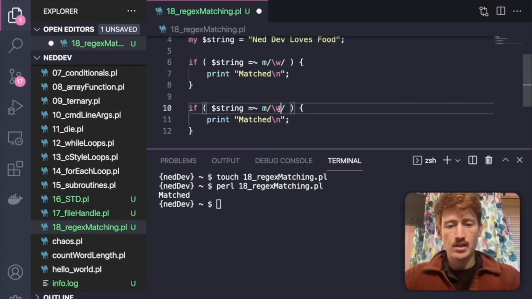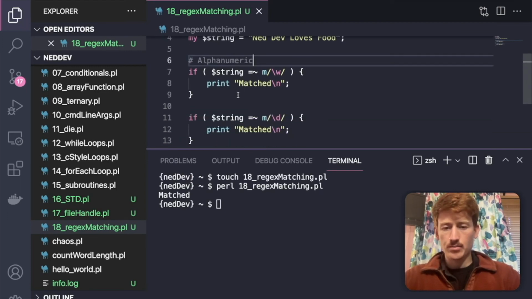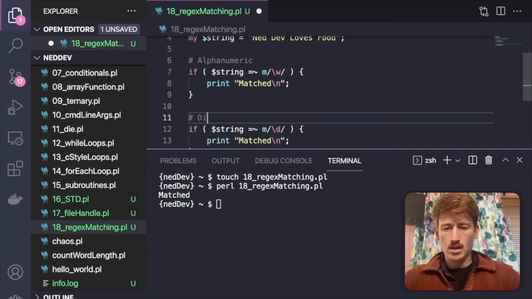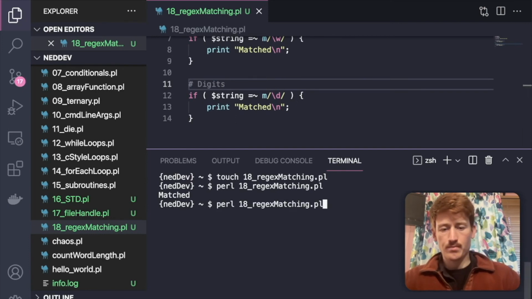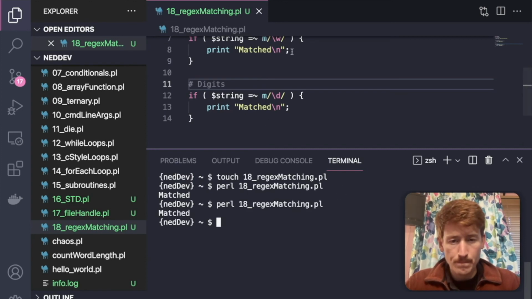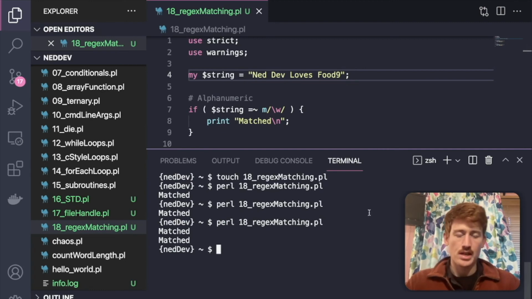copy that down, and instead of matching on anything that's alphanumeric, let's match on digits. So that's alphanumeric, and this is digits. So this shouldn't match. There we go. So we can see that it didn't match because there are no digits in here. And if I put a digit at the end, then it will say they both matched.